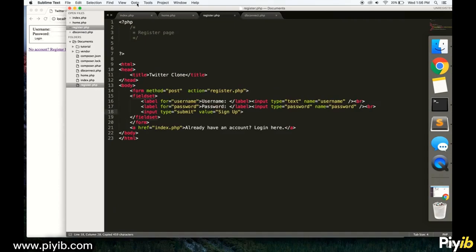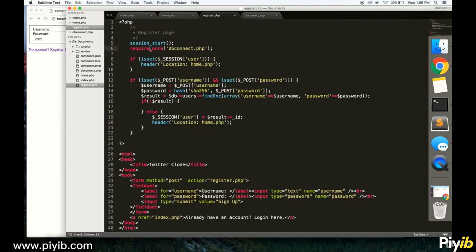So literally the same thing, copy the HTML from this index.php, change the action on the form to register.php, change the value here to sign up, and change the link here to index.php, so users can go back to the login page. And the PHP is going to be essentially the same for this register page. All we have to really change is this. So get rid of this if statement.